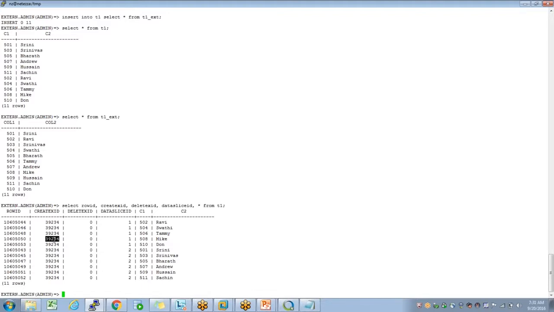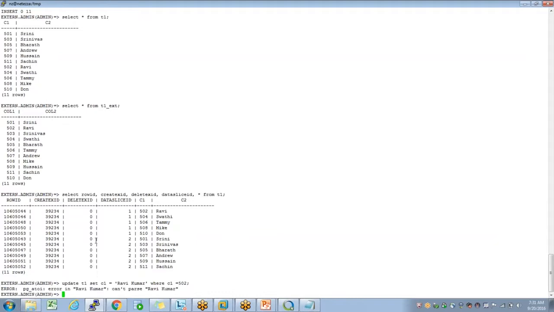Sometimes what happens is, let me show you this. If I say delete, or let's say if I update C2, so update T1 set column 2 equal to Ravi Kumar where column 1 equals 502. What went wrong? C1 is ID, right? It's a number, I think. Yes, sorry, it should be C2.